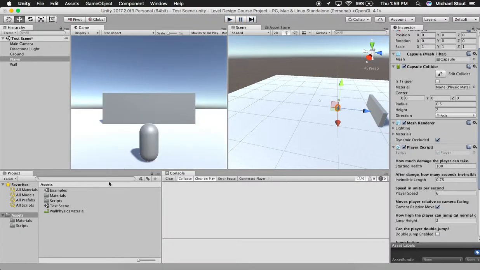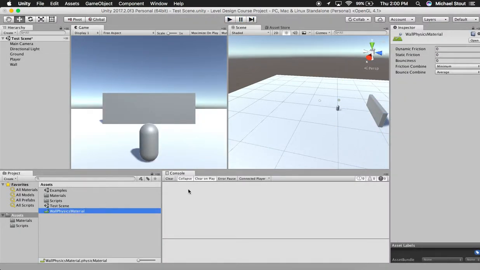You can see that when I click on this wall physics material, it has no friction, right? And just a normal amount of bounciness. So that's why this works this way. If you want to play around with the friction on the walls, go ahead and change these values and see how it works. But just for the default, we're not going to mess with that.